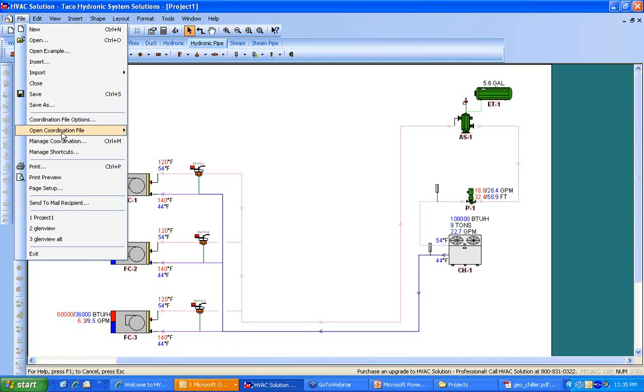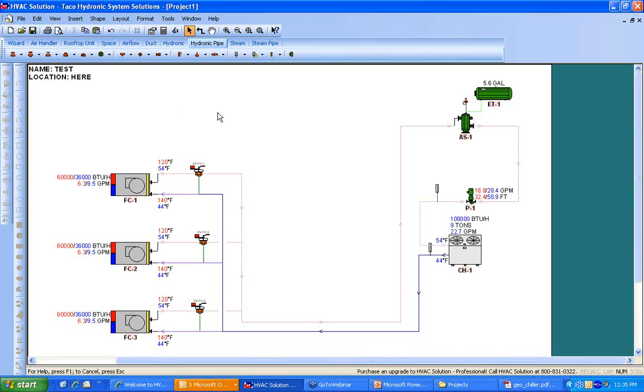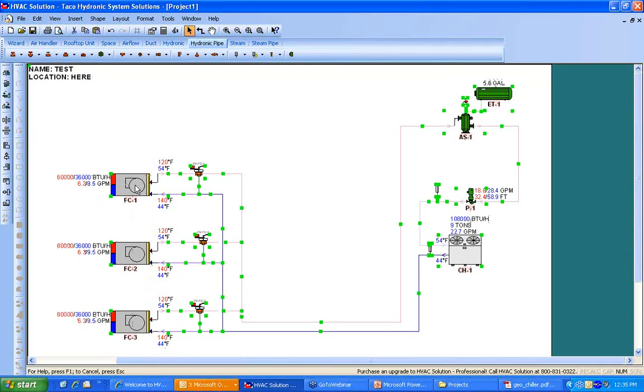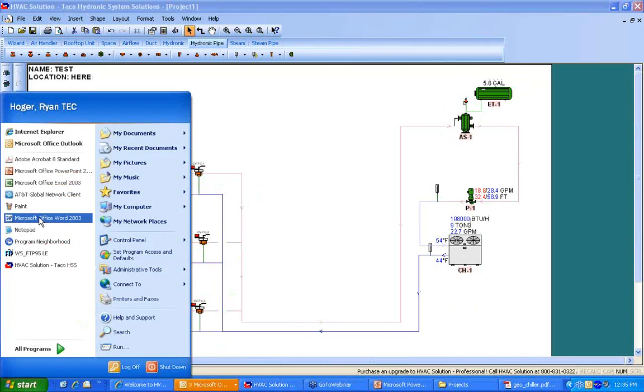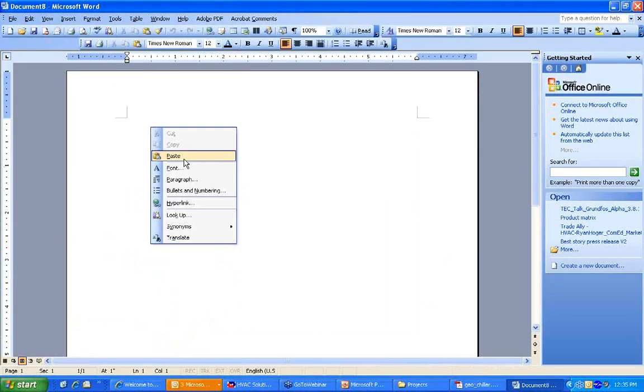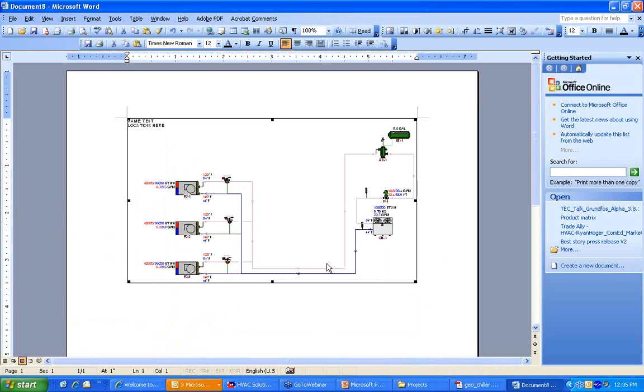So under File, there's a section here called Open Coordination File. This is basically where you get your outputs. You could take this whole drawing. If you have the full version, you can export it to AutoCAD. If you have the free version like I'm using for Hydronic only, you can't do that. But what you can do is you can cut and paste stuff. So I can draw a whole box around my drawing and say copy. And then I can go put it wherever I want. I can stick it in AutoCAD as a single image file. I could paste it into a Word document. I can stick it in an email, whatever I want to do, but it's a single picture file at that point.